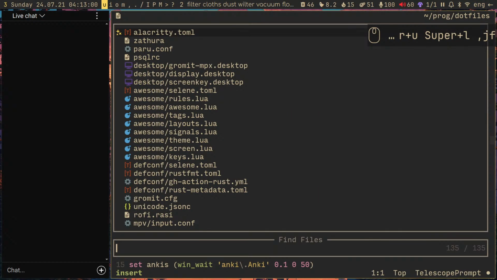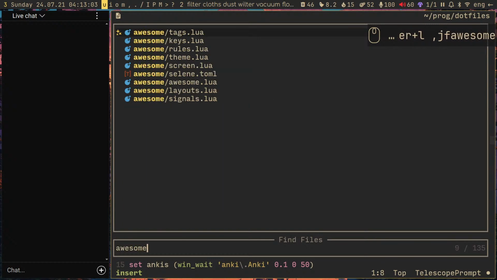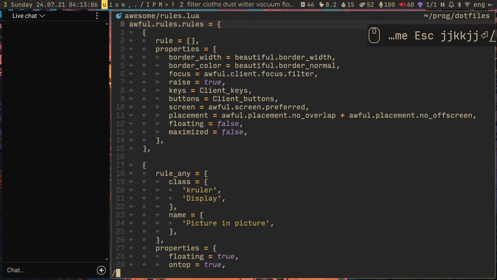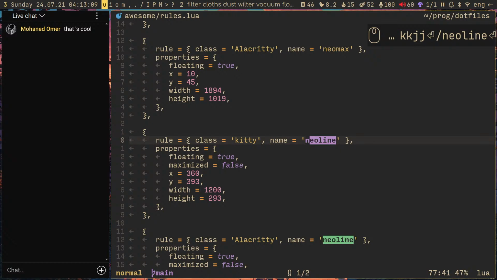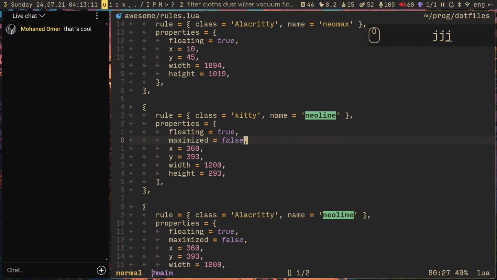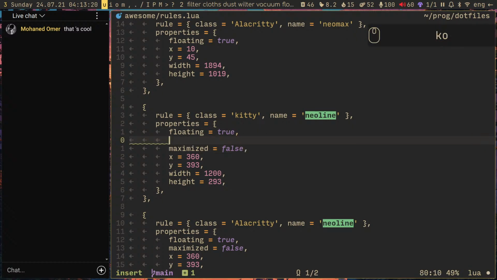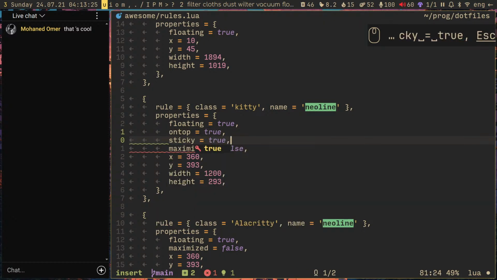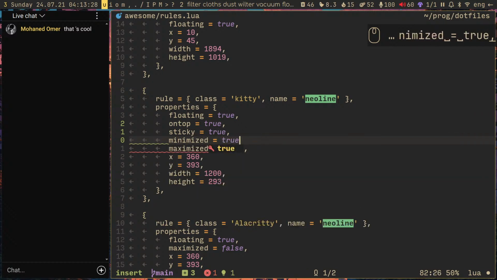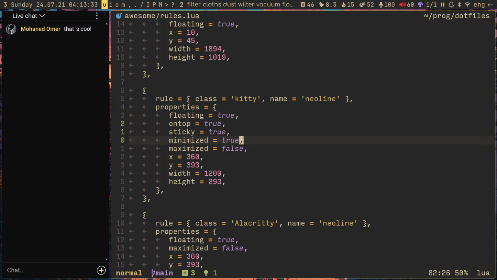So what we do is go to our awesome config, rules, neoline. I know, right? That's super cool. So we do floating is true. Not sure why I say maximized false, because that's the case anyway. So floating on top is true, sticky is true, and minimized is true. So the first time that the window gets created, it is also minimized.